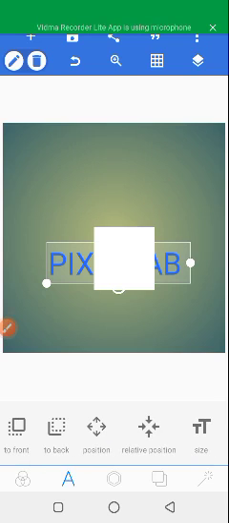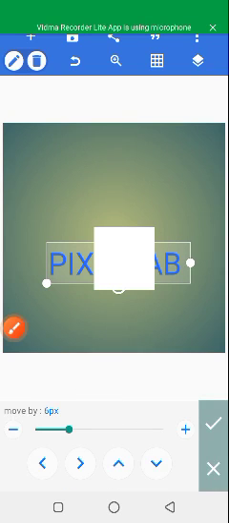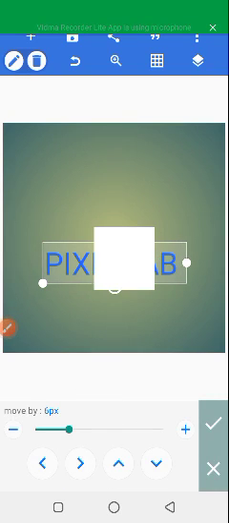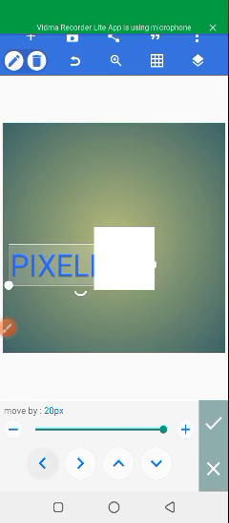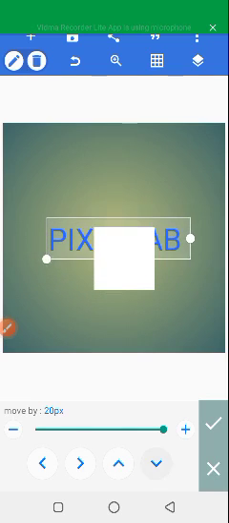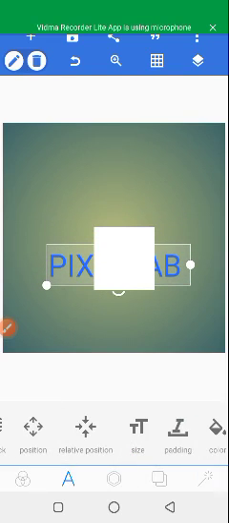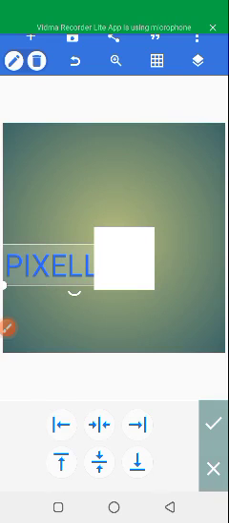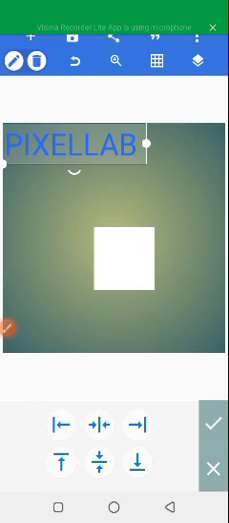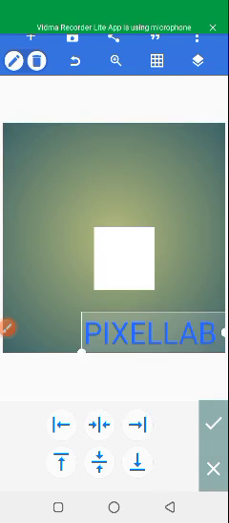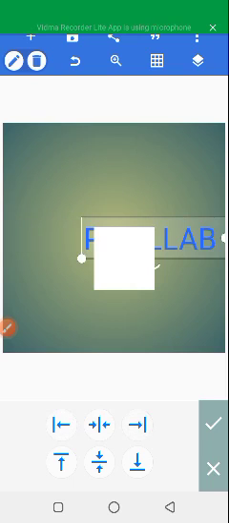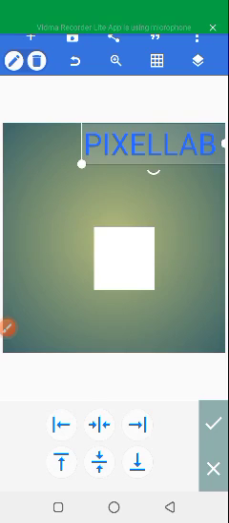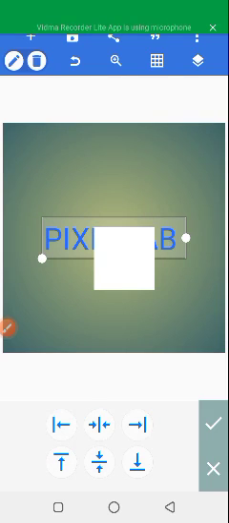Then position, this is position. You can make use of any of these arrows to reposition to any place that you want. You can also increase the speed. So that's the work of this one. Relative position is also a tool to change position in another way. Centralize, extreme left, extreme right, extreme down, center, extreme up. So that's it for relative position.